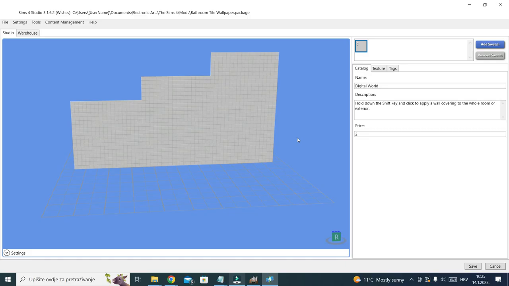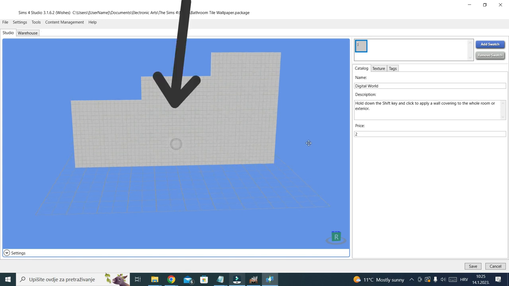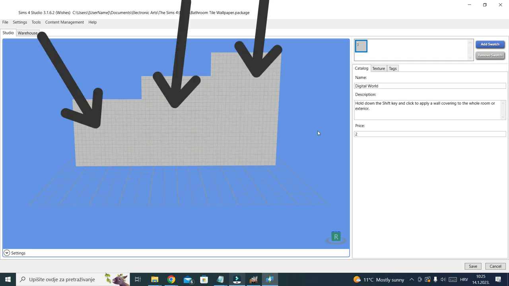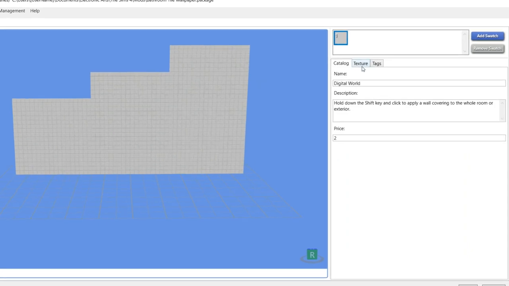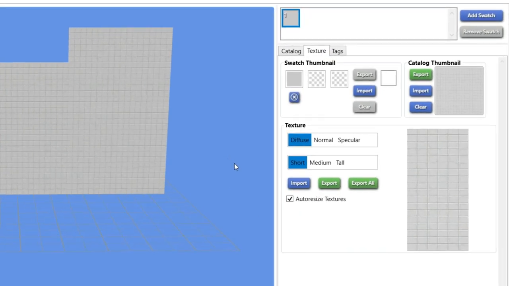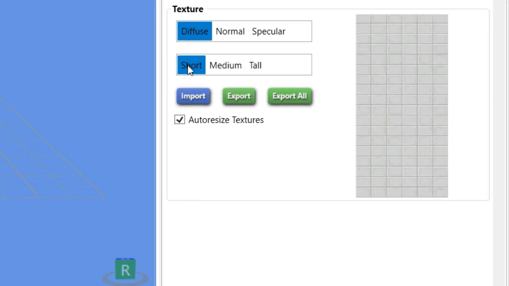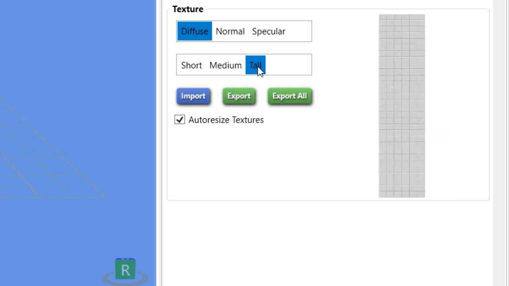Now this is what it looks like in the Sims 4 Studio. This is the short wall height, medium one, and then this is the tall wall height. What we'll need to do is recolor each of these separately. Over here to the side, select textures, and then down here under texture, make sure diffuse is selected, and below it you have textures of each wall height, so short, medium, tall.